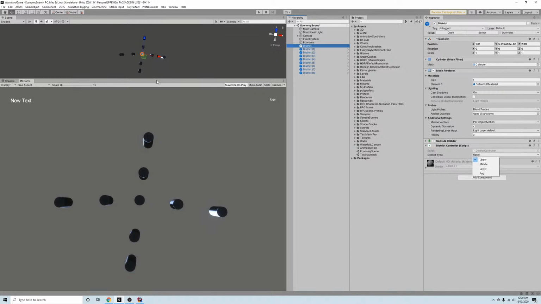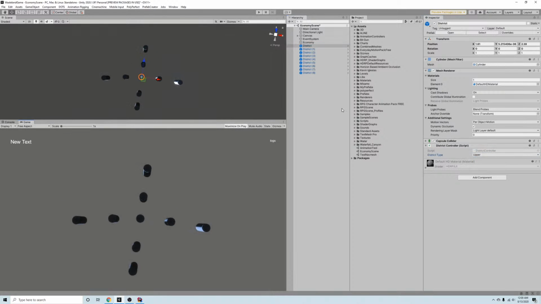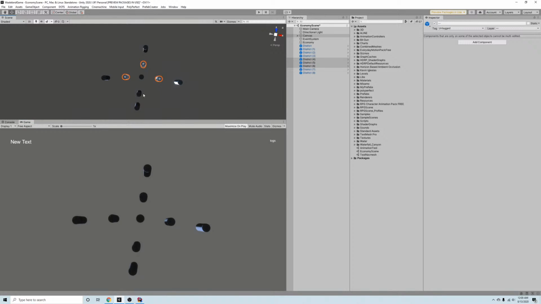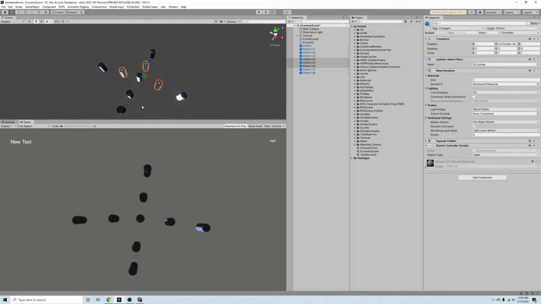Okay. So upper, these should be middle. And these should be lower.